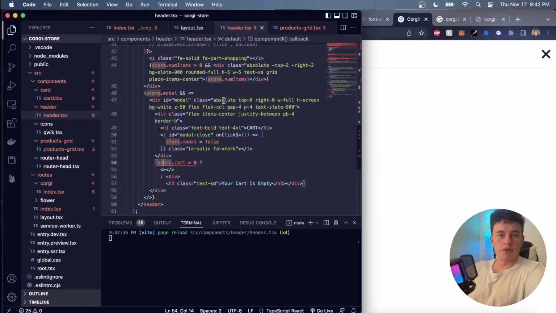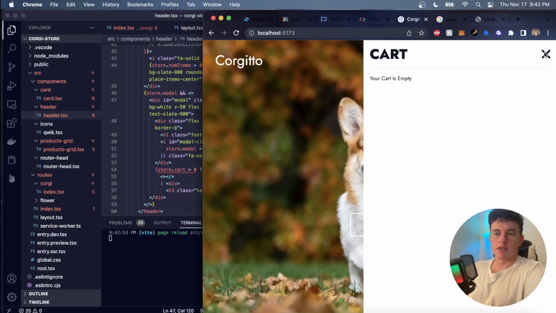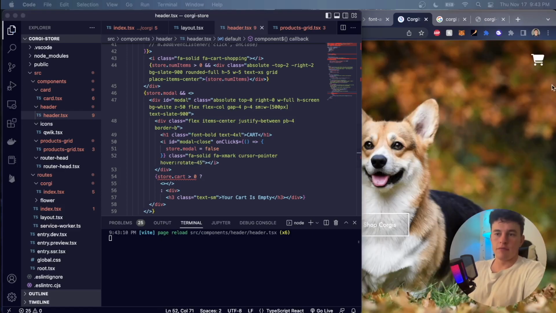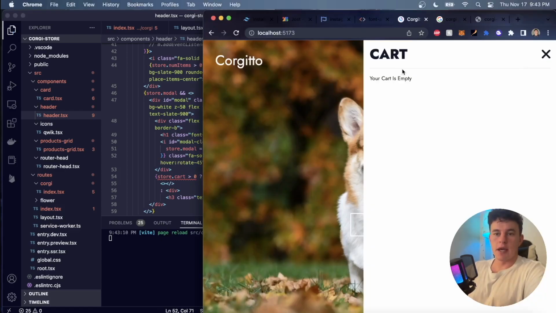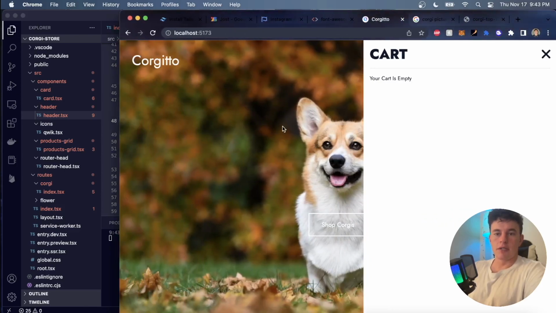And what we can also do is just for the actual modal, on a smaller screen, I want to change the width to just be about maybe 500 pixels. So it just comes across just like that. It's only partially on the side. And we can once again add a cursor pointer to this. Cursor pointer and then hover rotate 45. So now we come in here, that hovers and our cart is empty. And then on a small screen, it's just going to be the full width. And then on a bigger screen, it only occupies part of the width.